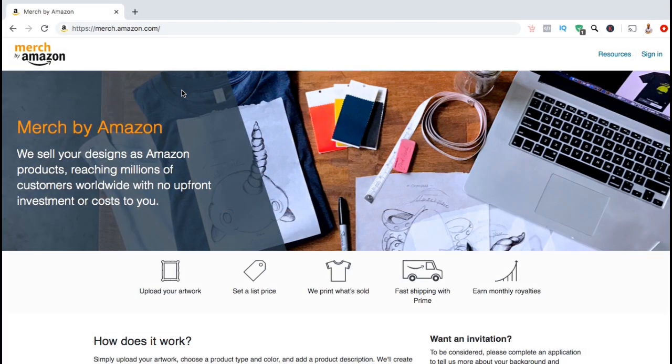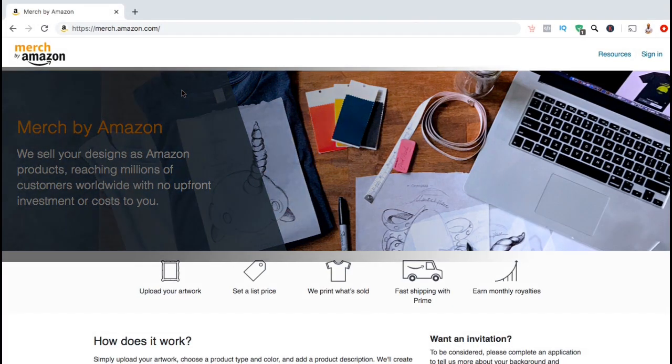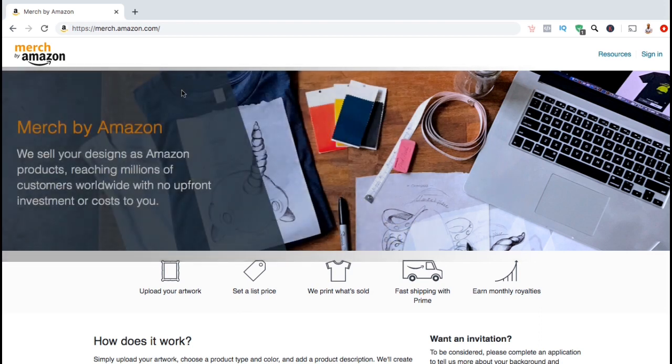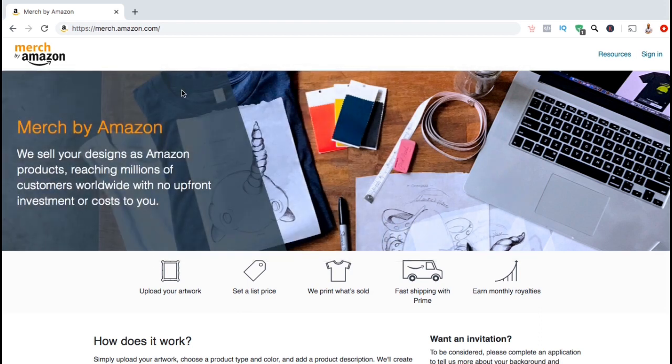So before you apply to Merch by Amazon, there are a few things that you want to make sure to have. First, in order to fill out your application, you're going to need your personal information to fill out your profile, you're going to need your payment and banking information, and your tax information. Actually owning a business is not required, but if you do run a business, make sure you have your business info available as well. To fill out your request invitation form, you will need to have information about any work that you've done in the past and what you plan to do on Merch by Amazon. If you have a website, social media pages, or work on any other platform, make sure you have the links to these as well. So now let's go through the entire process to apply for Merch by Amazon.